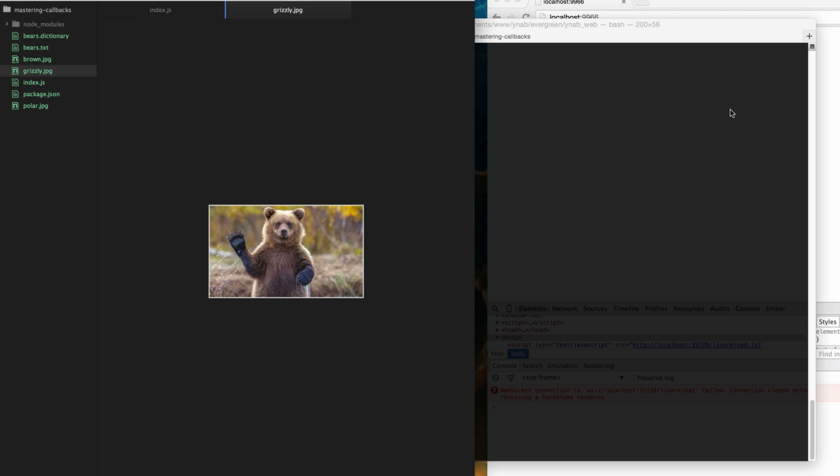Let's write some code. Today, mastering JavaScript callbacks. Callbacks are super important when working with asynchronous code in JavaScript, and you're going to run into asynchronous code a lot with JavaScript. And there are many alternative strategies to async callbacks, like promises, but today we're just going to be focusing on mastering callbacks, so let's ignore those for now.